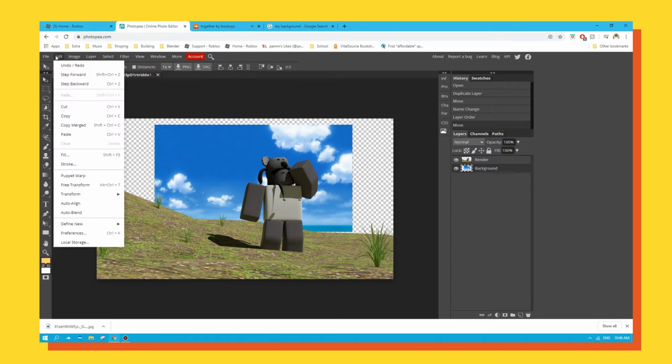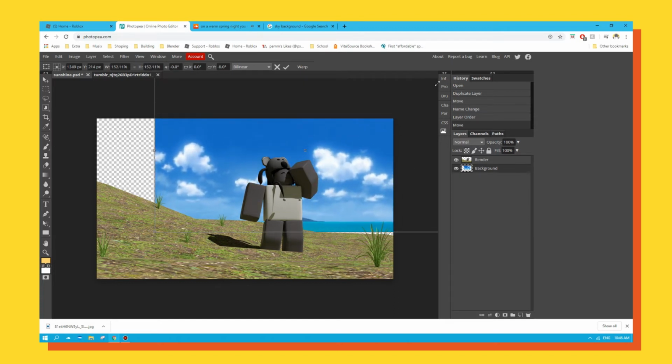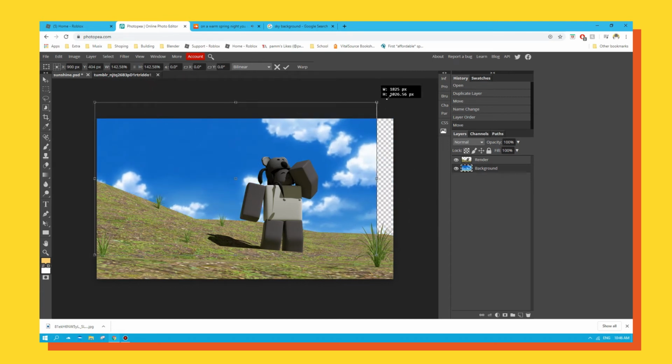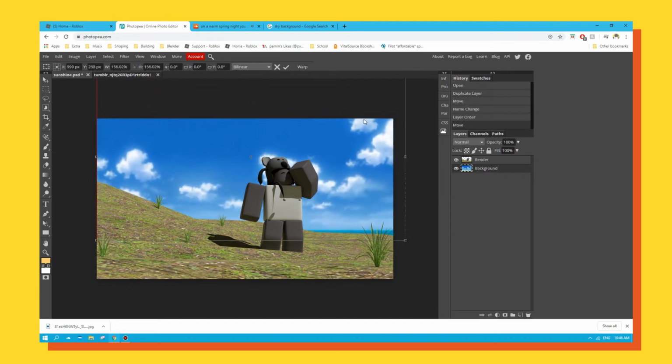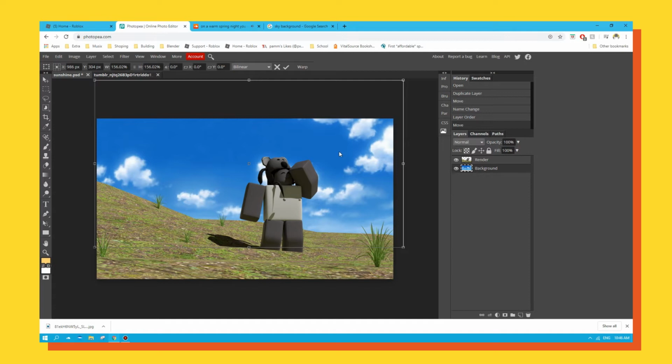So what I'm going to do is I'm going to go to Edit while I'm in that background layer, and I'm going to click on Free Transform. This will allow me to resize it. So I'm going to hold Shift so that I don't ruin the size of the actual picture. So I'm going to hold Shift and grab the corner and make it bigger so that it fits my render over here. And I'm going to do it like that. Okay, so once you like how you resized it, you're just going to click on the check mark to confirm it.